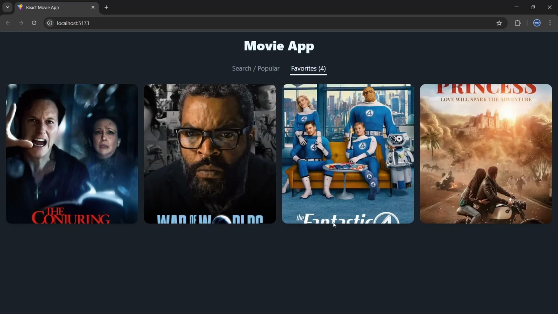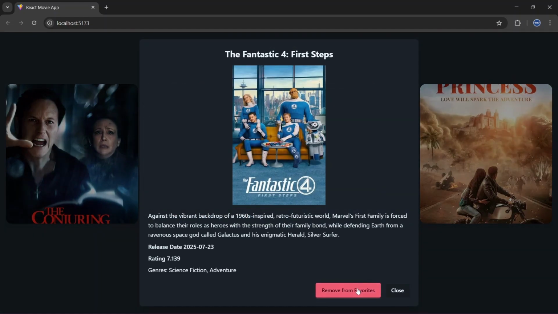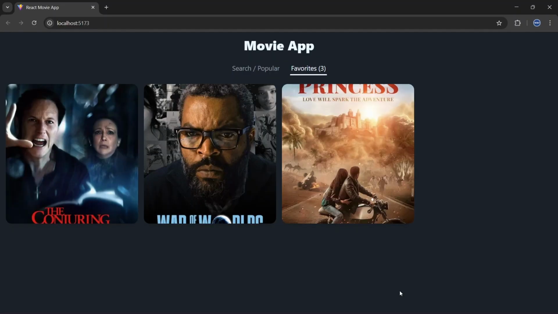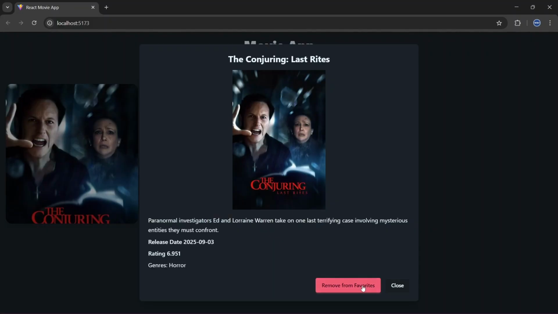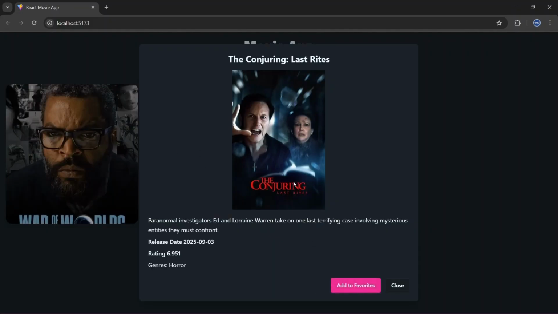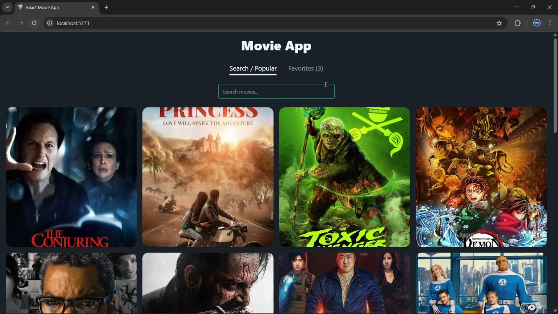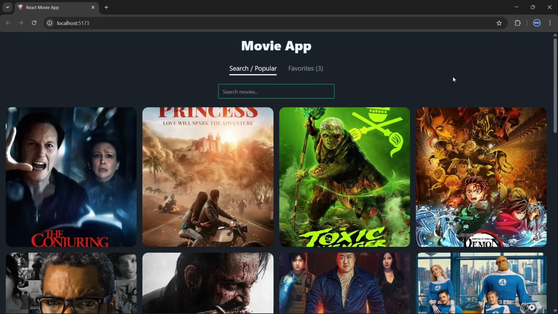Now let's say that I want to open, for example, this movie. So let's click details and I want to remove it. So let's click remove from favorites and it is gone. So if I close it, it is gone. Now let's open this one and I can remove it. And as you can see, it is gone. But now if I click add to favorites, it should be right here. So let's check it. Let's close it and here it is. Now let's refresh the page, go to favorites again, and here it is. Okay, that's it, guys. Everything seems to be working.